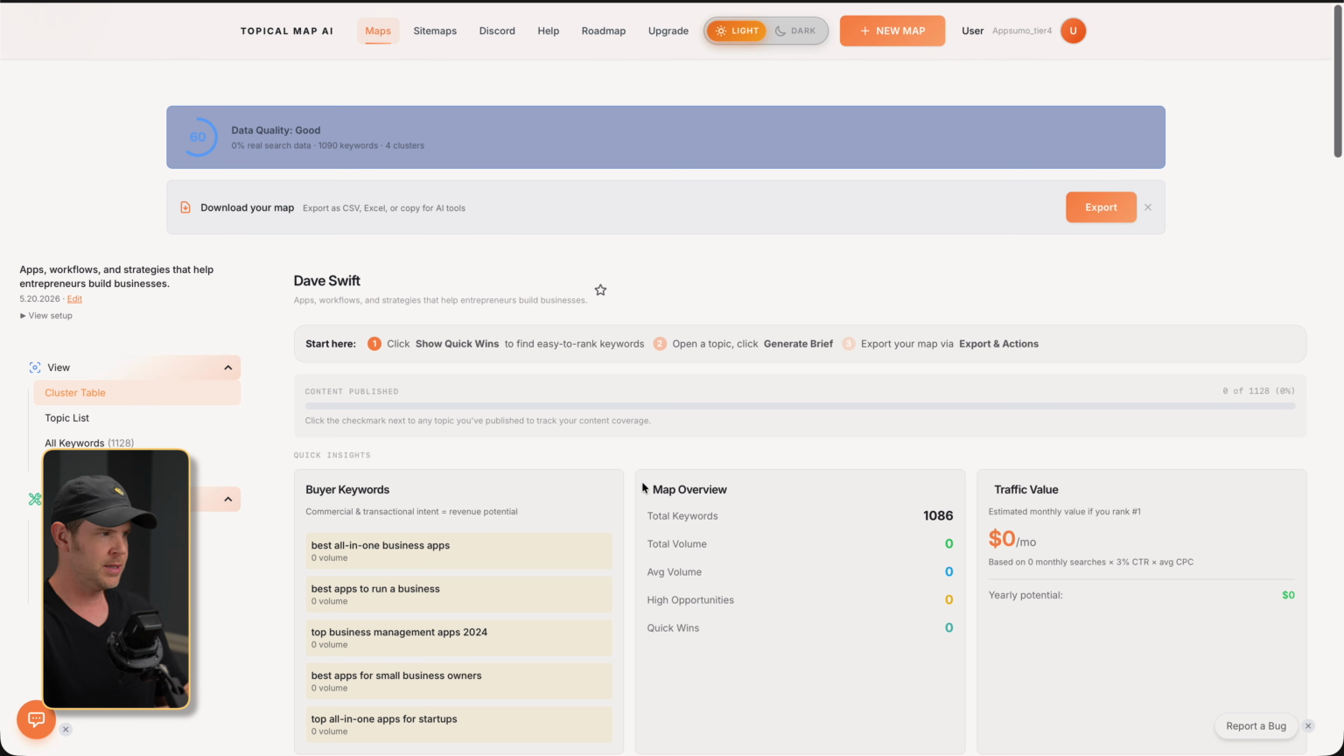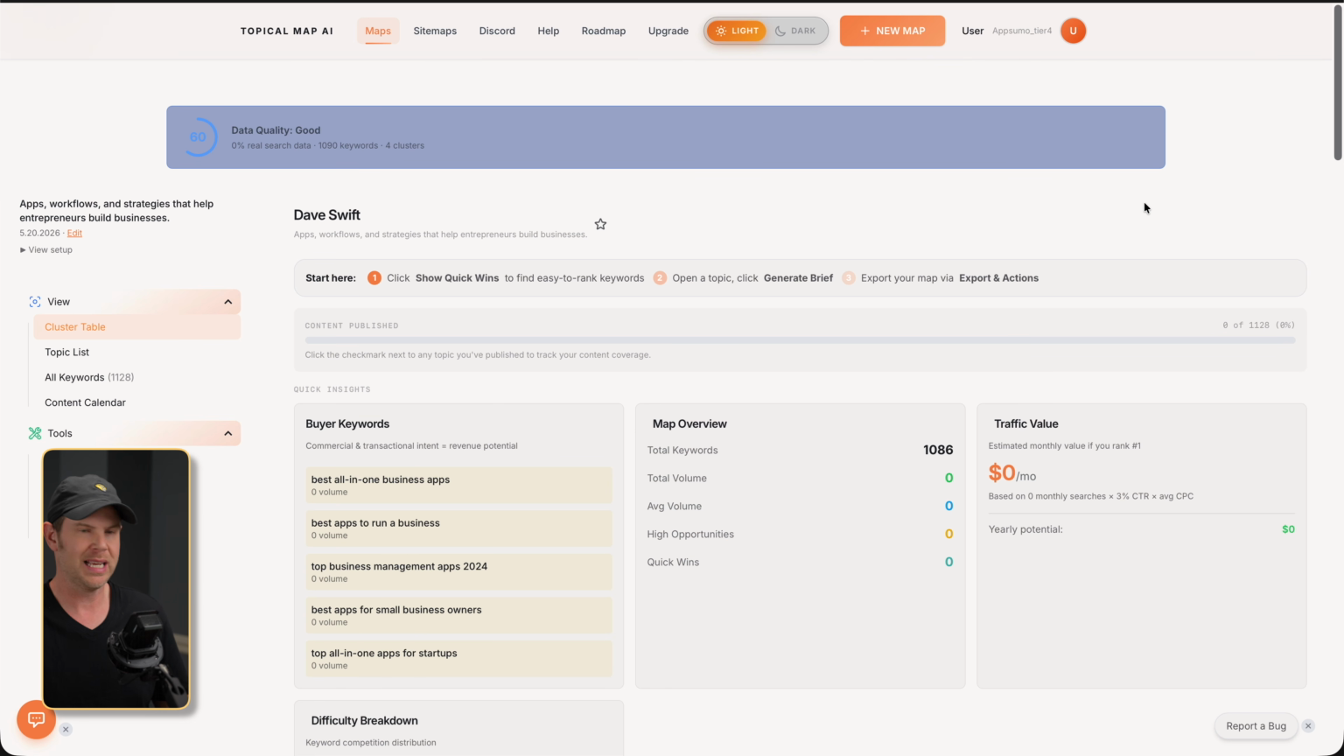Let me explain. So as we are looking at this, I've got some measurements up here at the top, not real clear on what data quality good means. So it's there, I can't dismiss it. I could also download my map right here. That's nice, I like that, but it doesn't have to be like a notification. They could just have an export button.